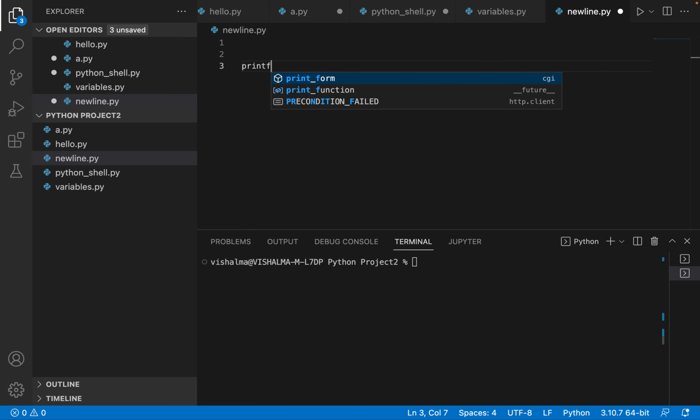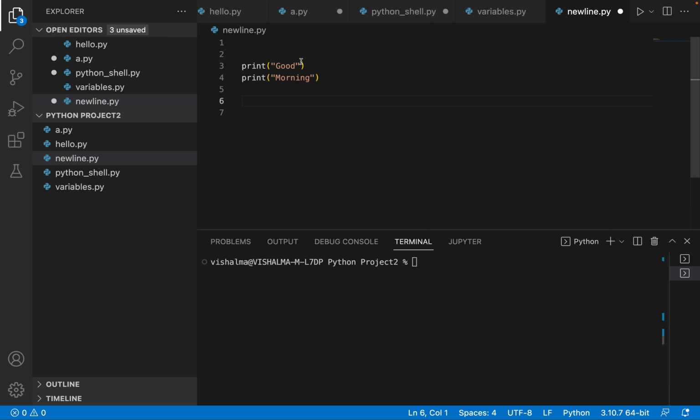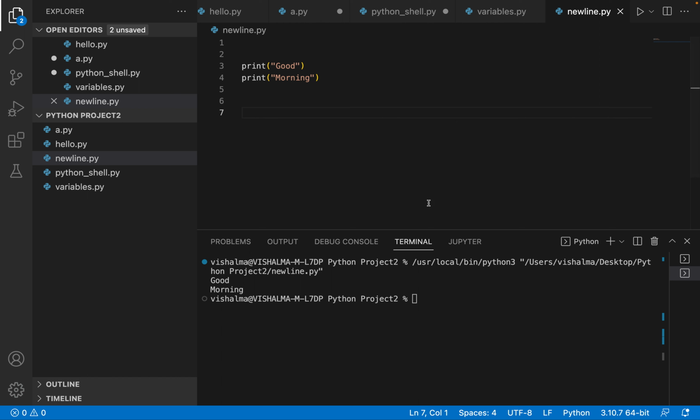Suppose we have to print a string, let's say good, and let's say we have another string using print, let's say morning. So as you see we have two print statements, one is good and the other one is morning. Let us save our program and let us run it. So you see good is getting printed on one line and morning is getting printed on the second line.